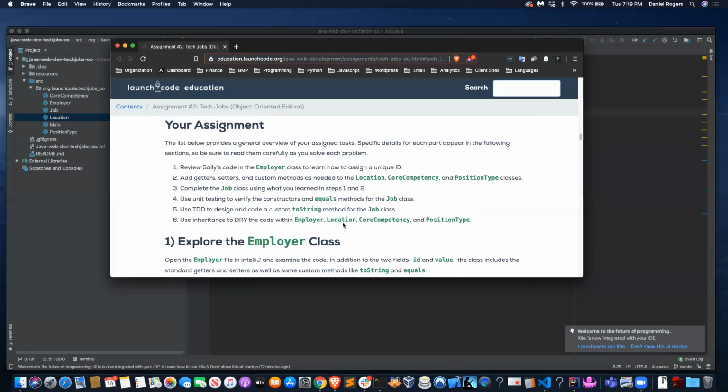So here we have the assignment requirements, which it looks like they're laid out in the code as well, with to-dos. So, review Sally's code in the employer class to learn how to assign a unique ID.